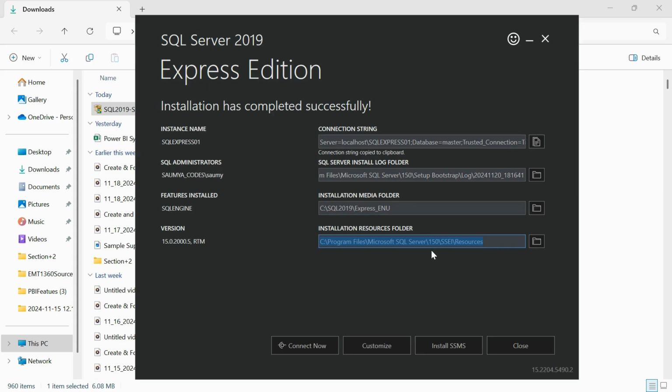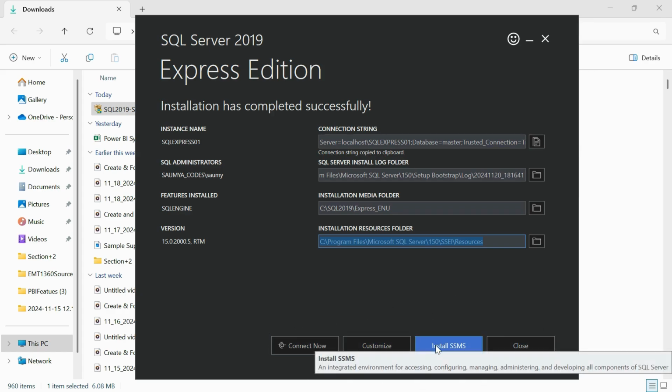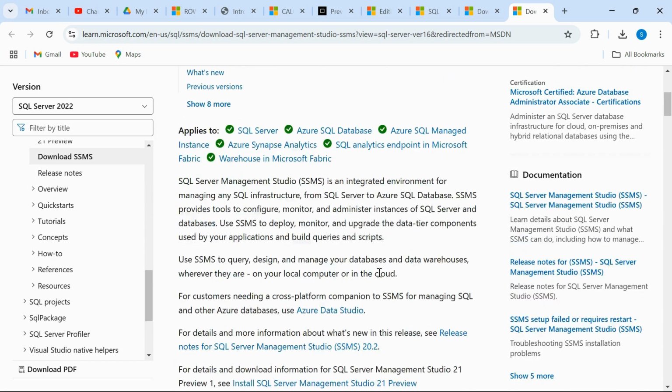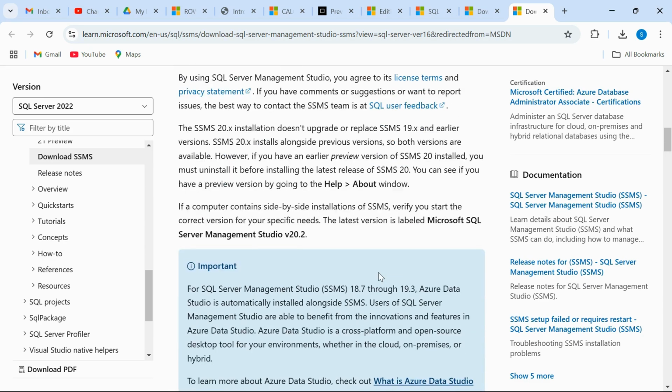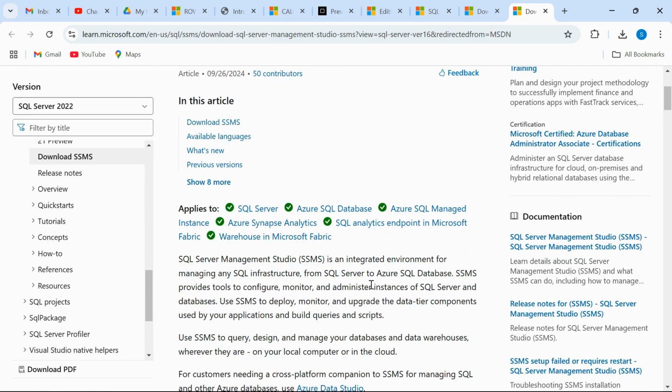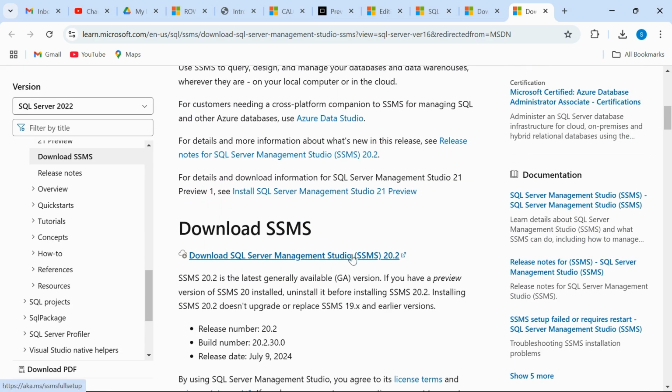Now, to connect with the database, we require SQL Server Management Studio. So here we have four options. Just go to install SSMS. It will open up your browser and it will ask for installation. It will show you the documentation here. Just click on this download option. So it's getting downloaded here.